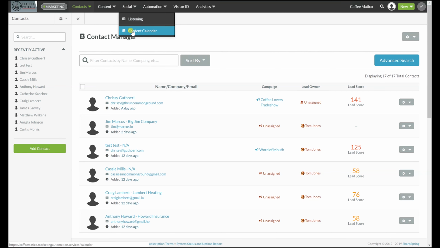Social, so here the content calendar also appears. And this is your listening tab. So this is where you can actually watch all of your social media pages. You can watch LinkedIn, Twitter, and Facebook from here. And you can also see where people have mentioned you, especially on Twitter. Twitter has a lot of options of what you can see in this pane. You can also watch hashtags as well.